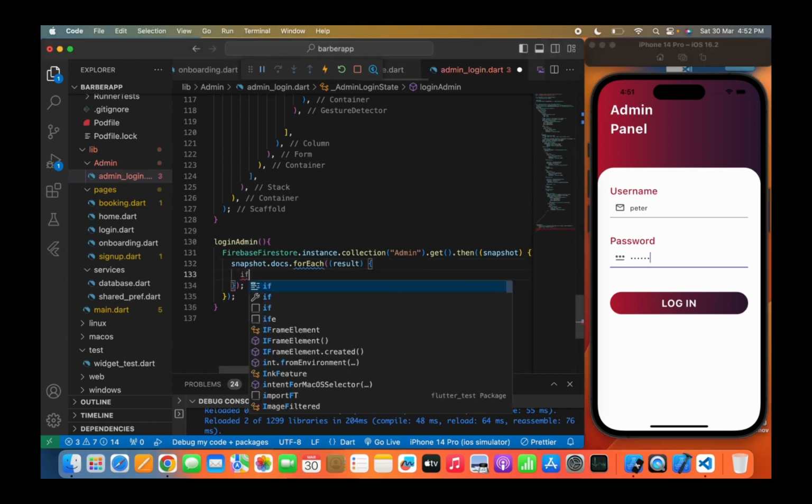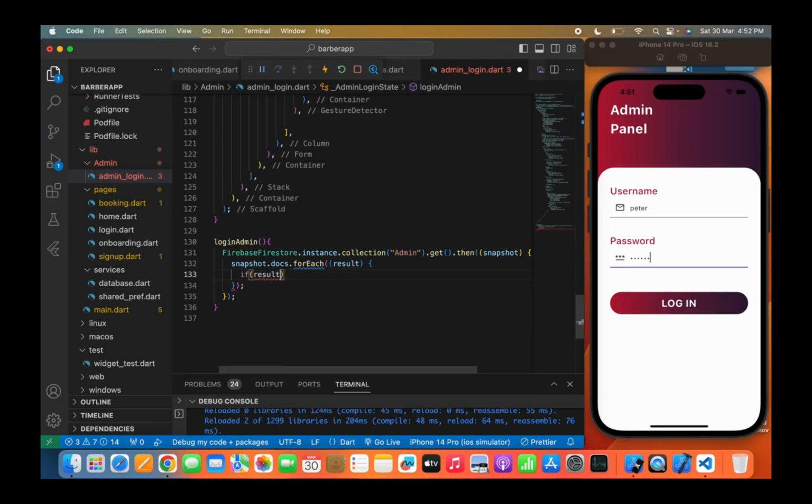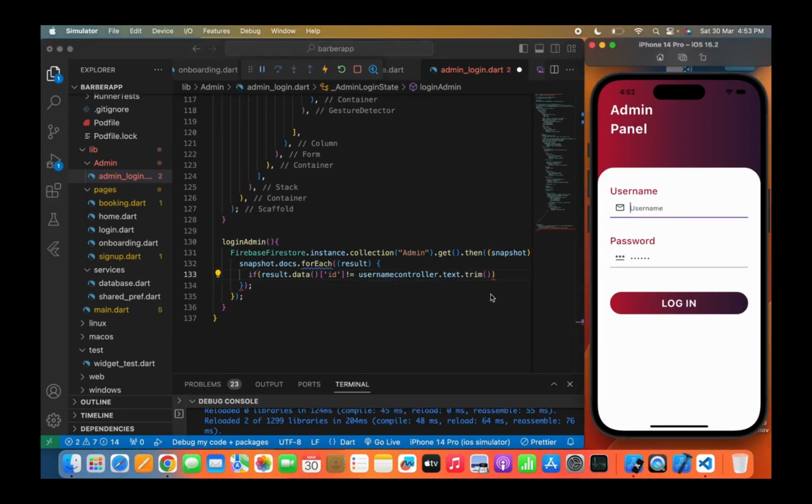So here we'll write if result dot data and our field name is ID, so I will write ID should not be equals to user controller dot username controller dot text dot trim. Basically the dot trim function will help us. For example, if the admin has written the username Peter and has written a space after the name Peter, then the app should trim the space and they need to provide us only the Peter username.